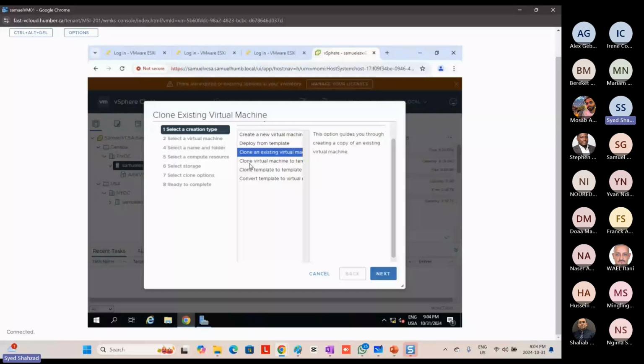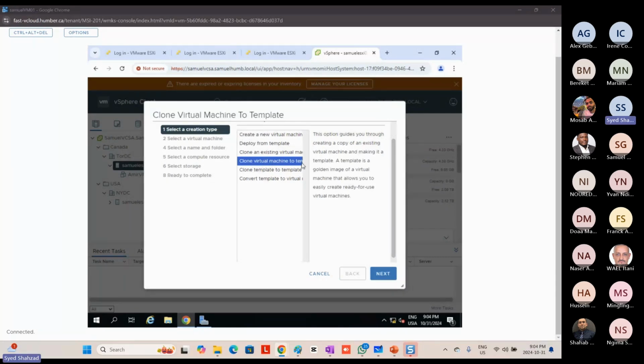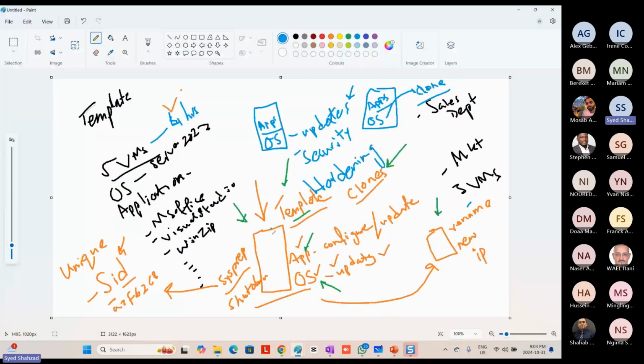Clone virtual machine to template. Now this is the option which creates a template, right? And what I was saying before, you worked on that machine, you installed everything, and you shut it down with sysprep. The benefit of shutting down with sysprep is very crucial: when you create a clone, suppose there are 10 clones, each clone will have a unique SID, and that's very important for every clone to have, so they can start on the network and there will be no conflicts, right?